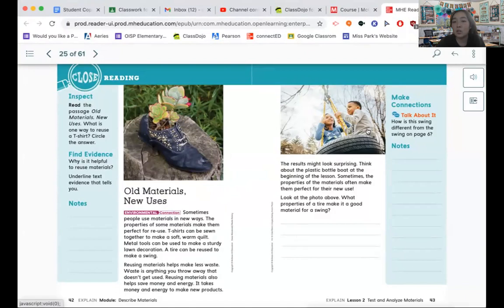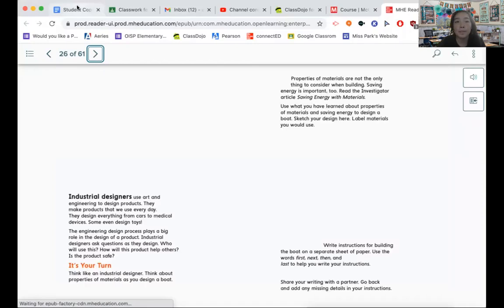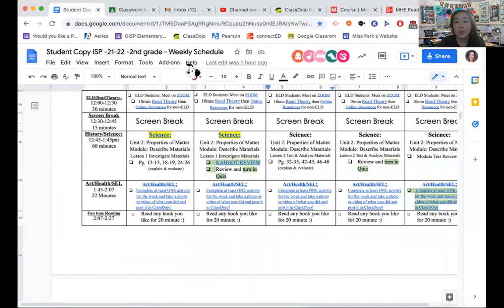This tire is a good use for a swing because it's circular, so people can sit in it. It's strong, so people can sit in it and it won't break. And it's not very flexible, so you're not flailing around everywhere. And it's strong enough to hold your weight so that you can swing in it. Very good.